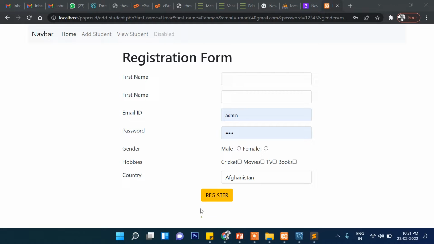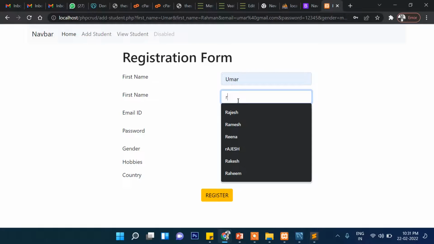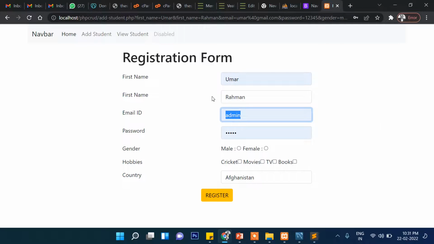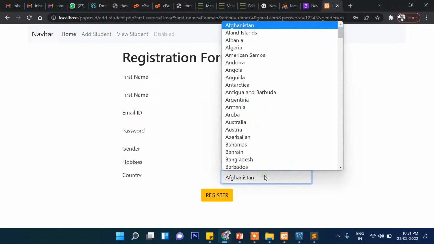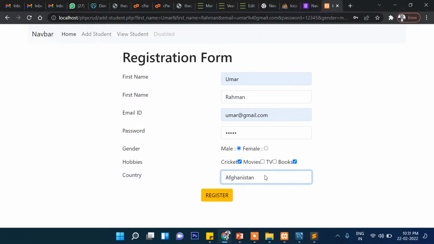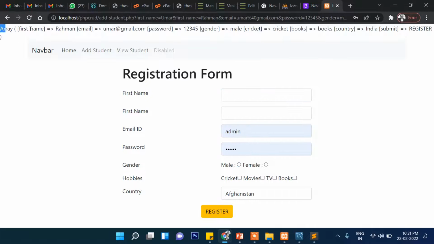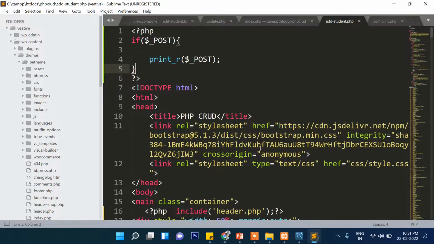Okay, so now once again we need to refresh it. Rahman, Umar@gmail.com, 12345, then India, register. Okay, so you can see the data is being passed here, right? Alright, now let's write here the insert query.